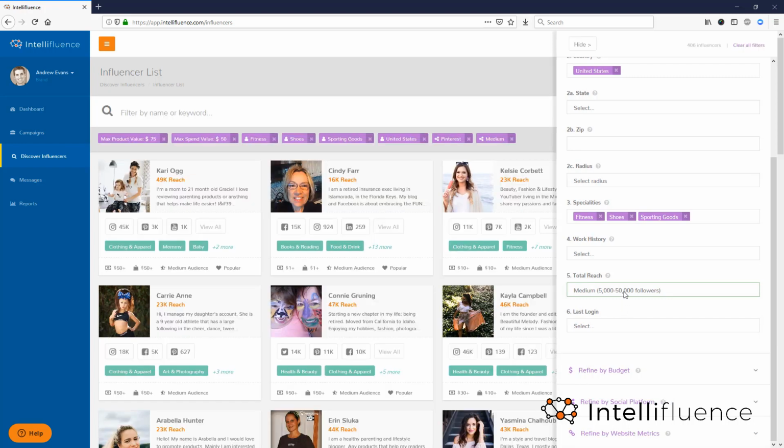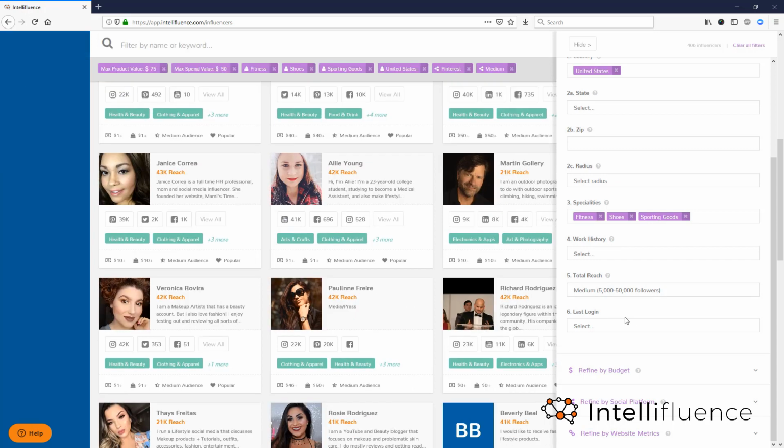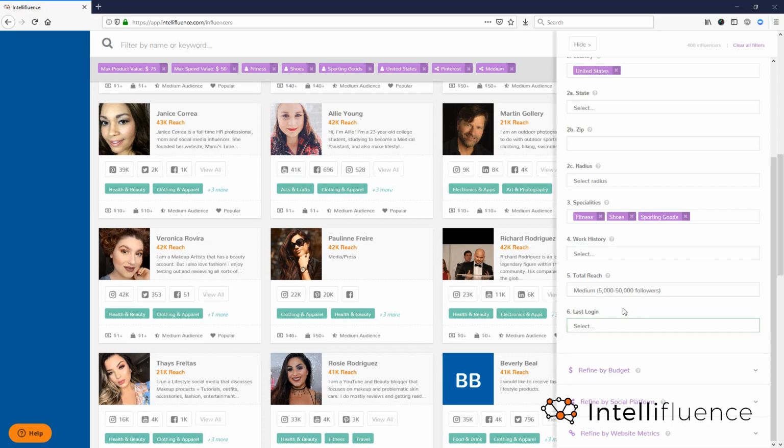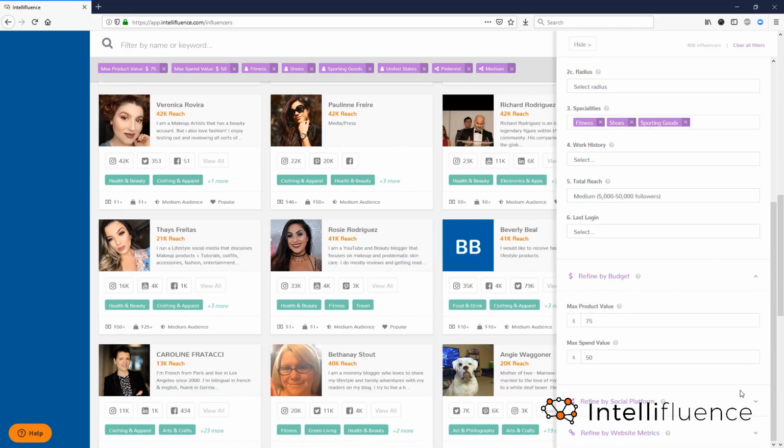And if you're not seeing a lot of influencers in the niche that you're looking at in Discover, you can relax the filters. So you could go from a large reach to a medium, or medium to small, to see if that opens it up to more influencers. You could offer more cash or more retail value in the product. You can also search by the last time they logged in. You can change your budget here.